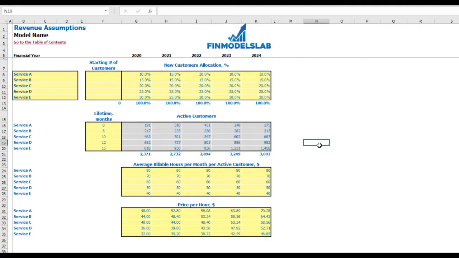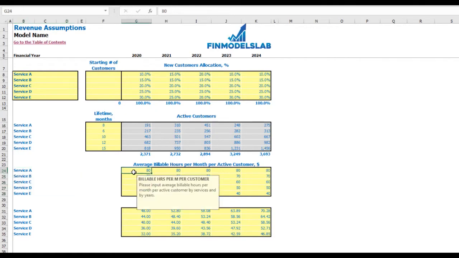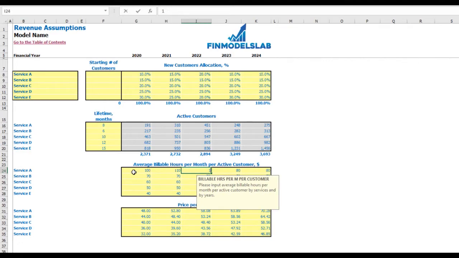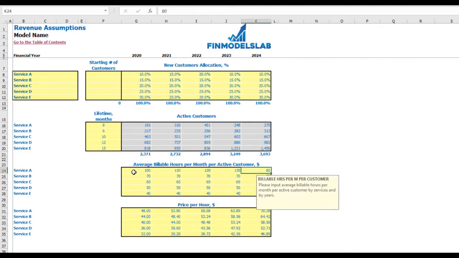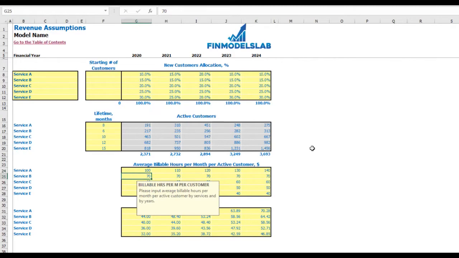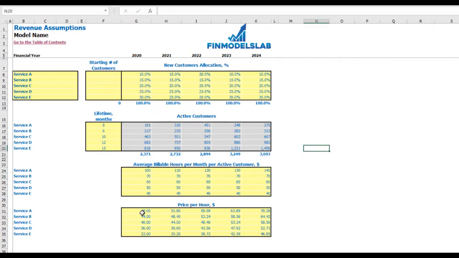And the next step is to set up the pricing. First of all, you should understand how many billable hours per month per active customer, on average, each service will require. For example, in service A, the average customer will have 100 billable hours per month, 110, 120, 130 and 140. And the final step is to set up the price.